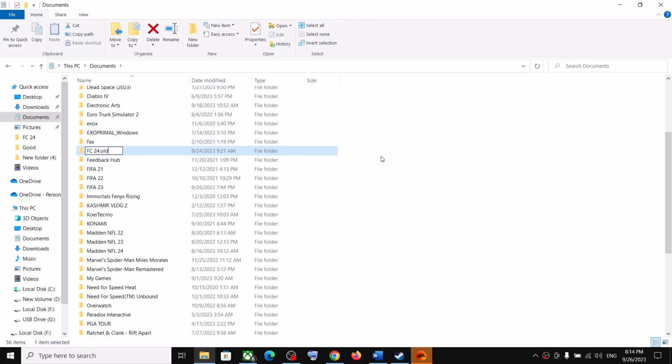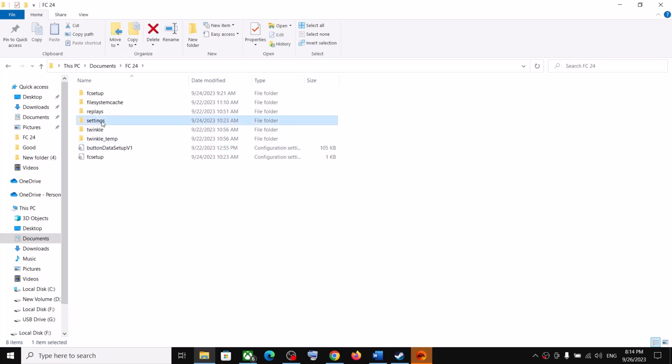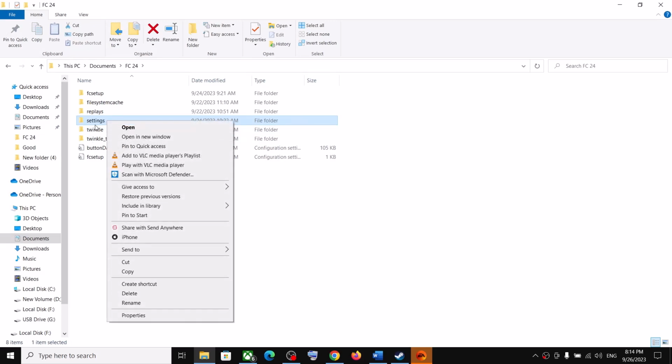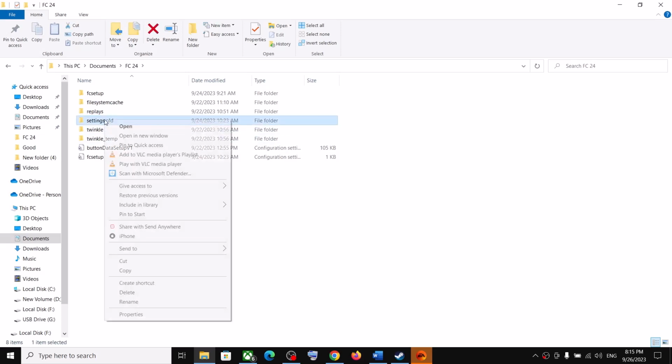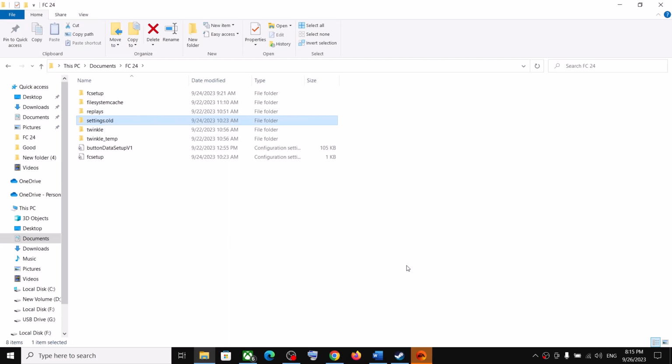So you can try that, or if you don't want that, you can first of all rename it and then launch the game and then check, or you can even go to FC24, open this and then open the settings, and then make a right click. You can rename these settings as settings.old, or you can even delete these settings, but once you delete it, all the settings will be lost. So you can delete the settings, and once the settings is deleted, now launch the game.